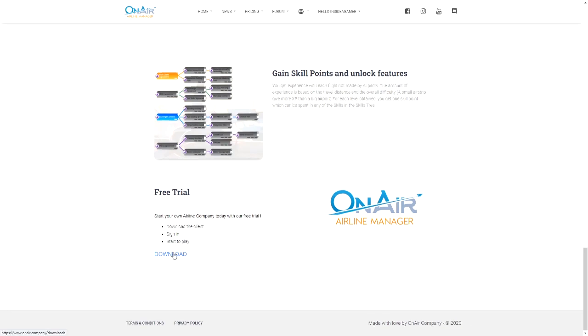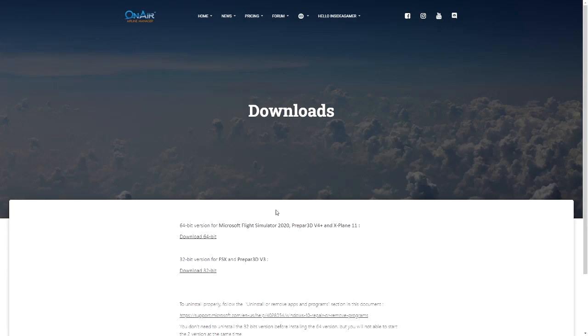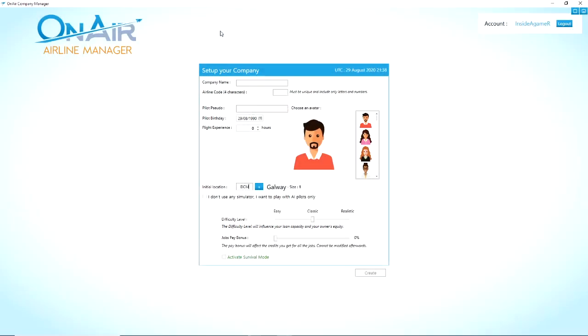Now, all you would do is hit download. When you start your download for the free trial, you'd obviously go for your 64-bit version, and it would download a little exe file, which you just have to run, log in, create a login, and then it'll bring you to its next page. Okay, so we're here on Airline Manager. This is the main page once you've logged yourself in.